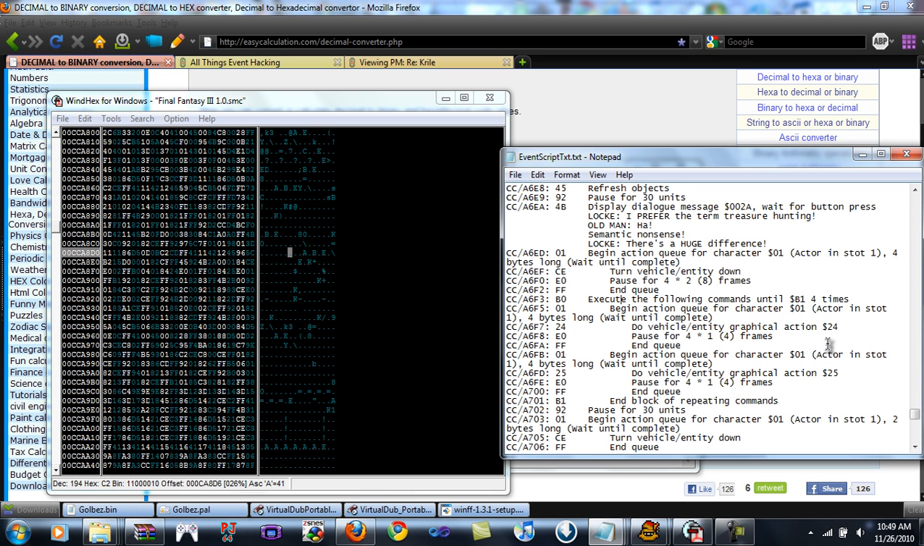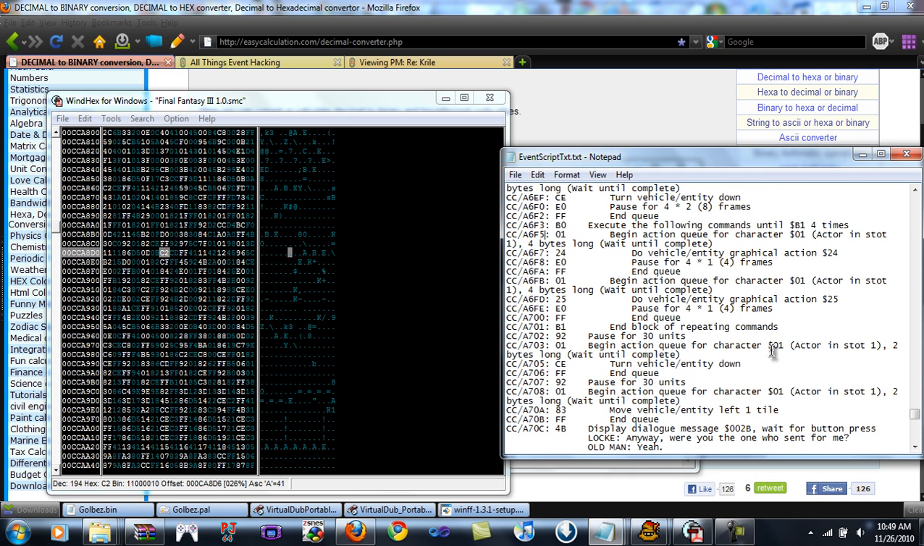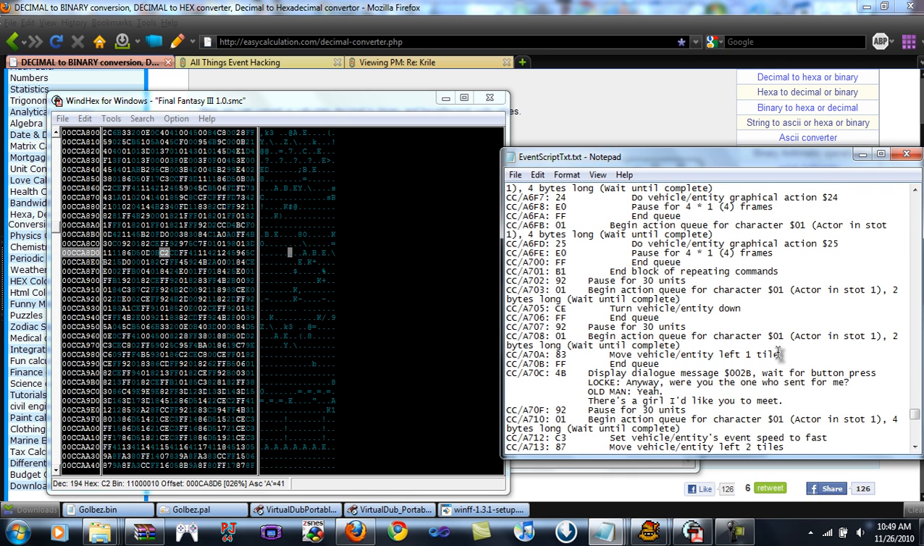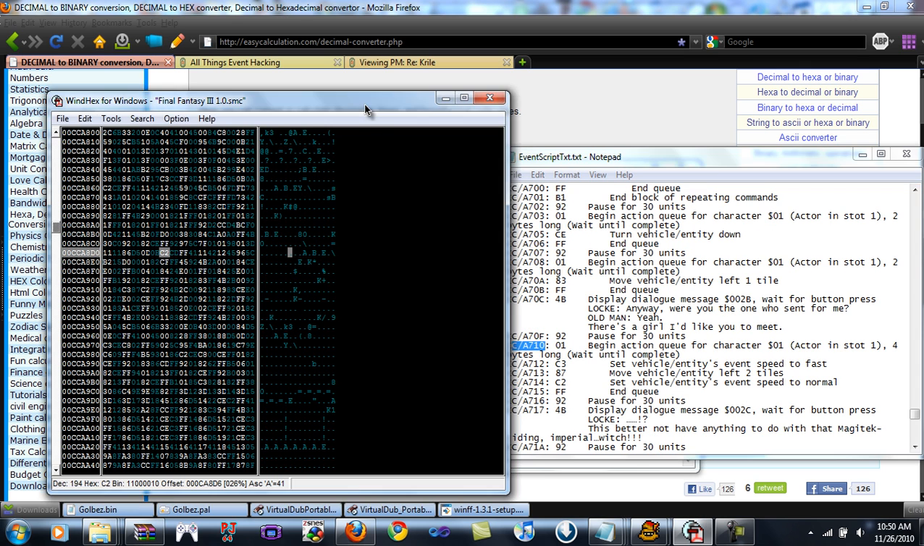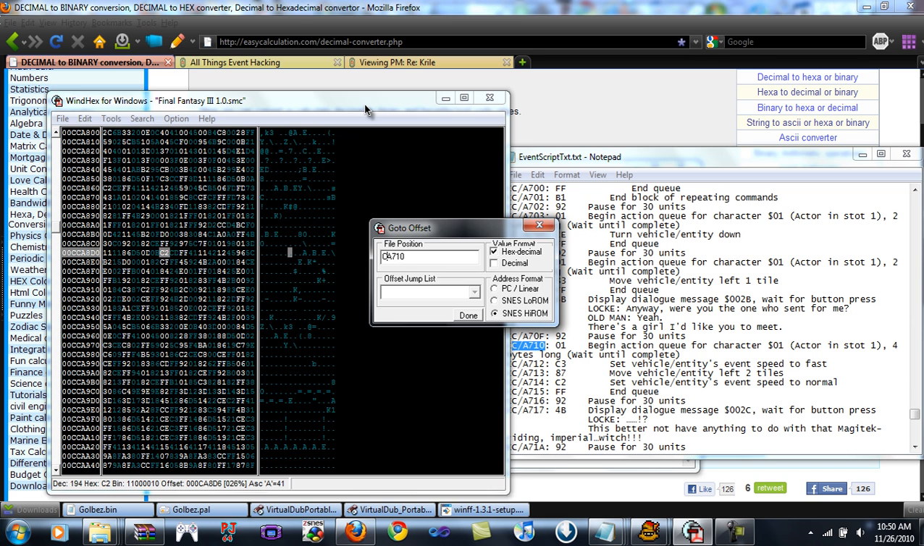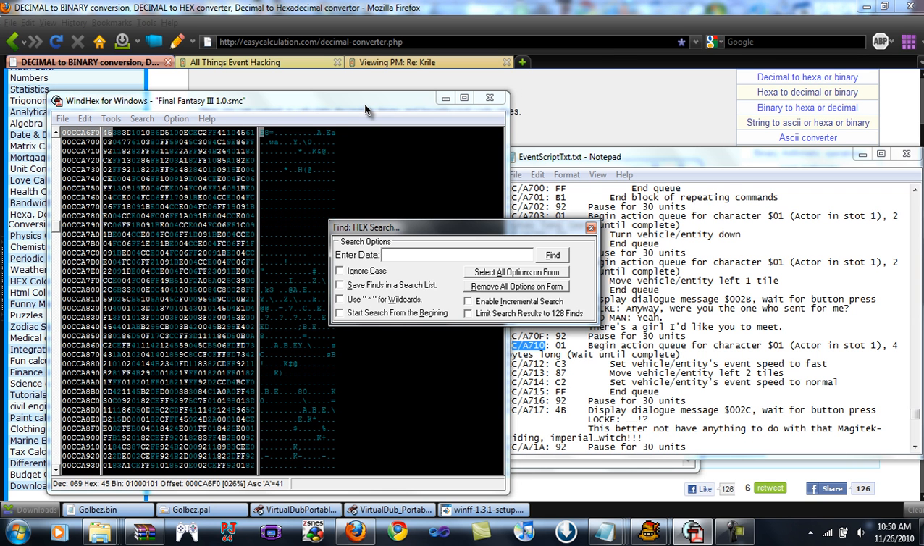Begin, do vehicle graphical action. Okay, well, this command right here is not going to execute because he's on Chocobo, so that's not going to happen at all. And surprisingly, the game actually just skipped over all that, I think. Yeah, let me see. Yeah, this is right here. This is where it froze. Right here. It's saying left 2 tiles, and we were already, like, on the kid. Like, literally on the kid, so we need to fix that.